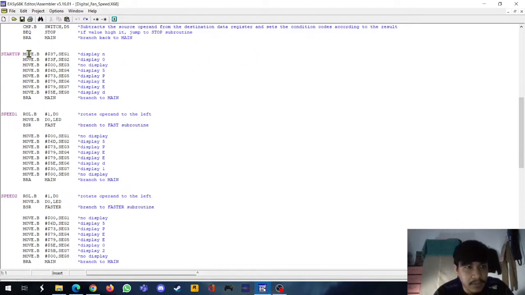As we can see in the startup for this programming, the move.b is displayed in this coding. We can see move.b #$37 to SEG1 to display, and move.b #$3F to SEG2 to display 0, and other move.b instructions, as described in this startup.